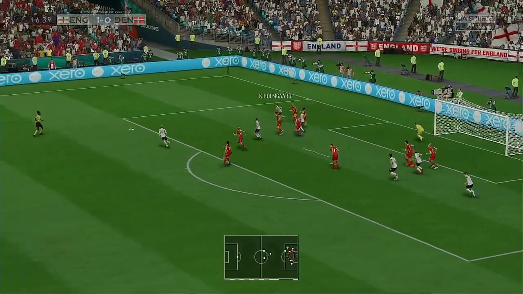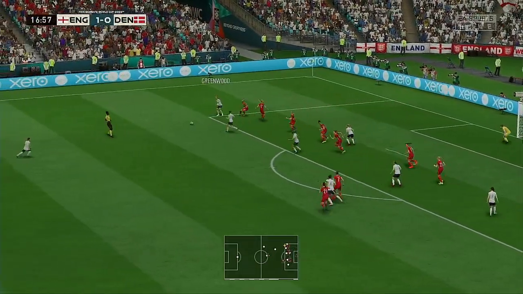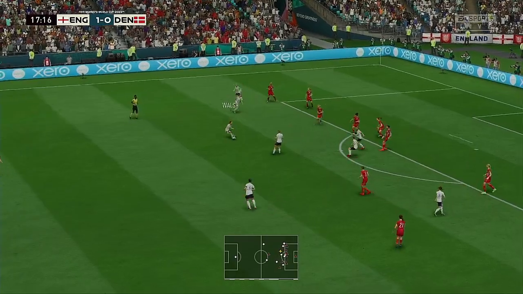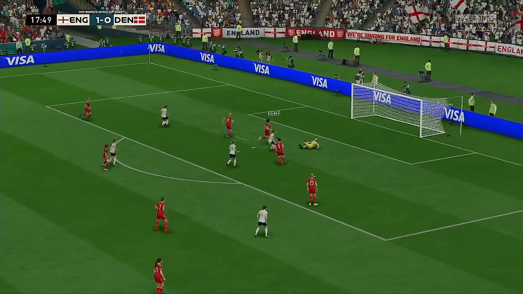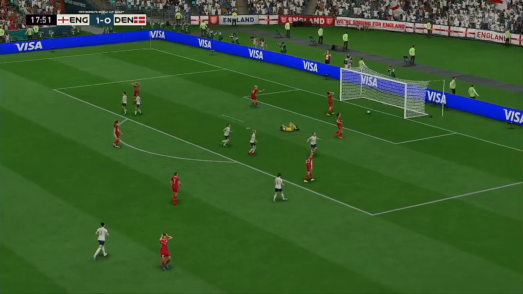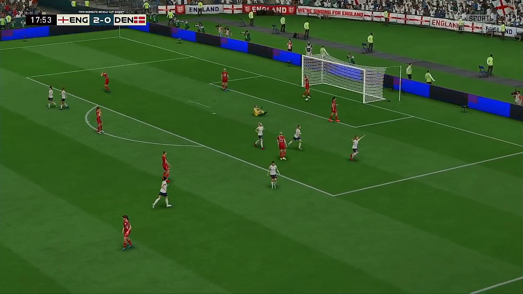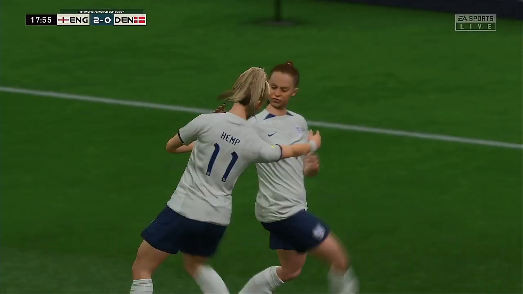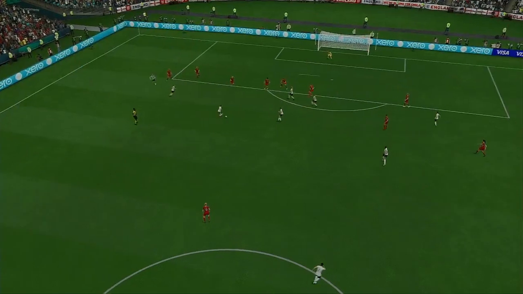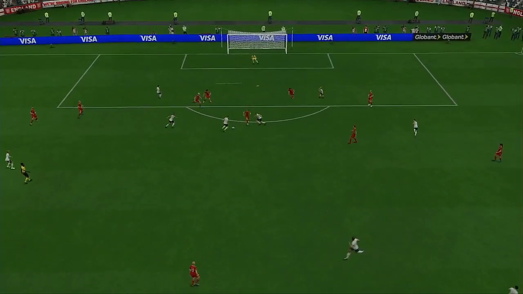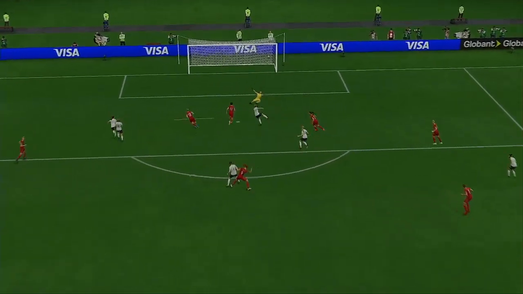Denied by the post. Kira Walsh. Oh, big chance. Oh, it's in. A two-goal cushion now, and the lead fully merited. Well, let's take another look, and it's a very good goal, and they deserve it, you have to say. They've been excellent.